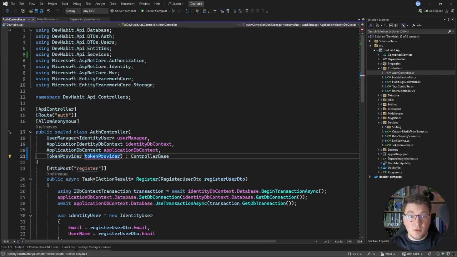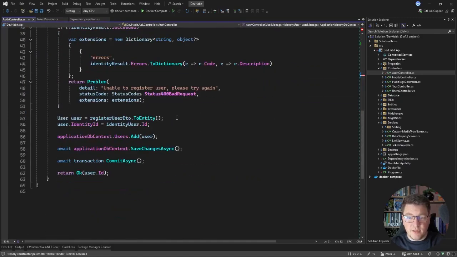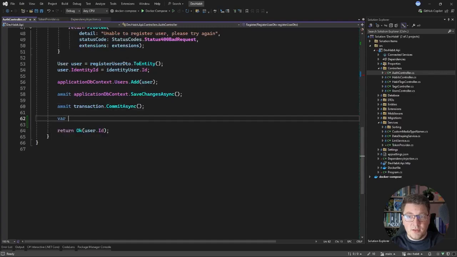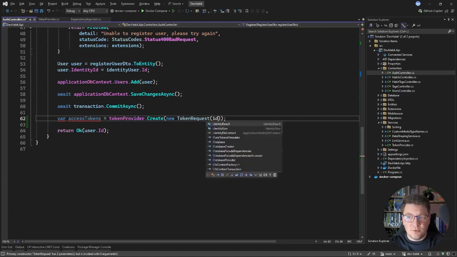Let's specify the token provider, and finally we can use it inside of the register method to complete the implementation where we are returning the access tokens. So let's get the access tokens into a variable. I will call token provider, and we have to call the create method, which expects a new token request. The next thing we have to think through is which value should we include when we want to pass in the identity of the user.